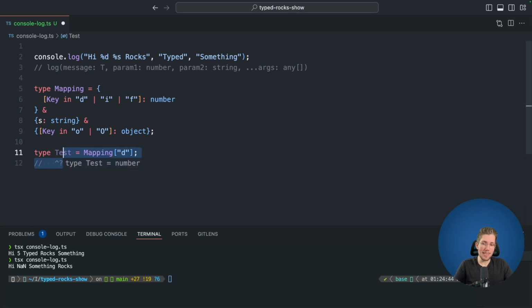We will use this later, but let's now create another helper type, because to create this param 1, param 2, and so on, we need to create a tuple. So we need a tuple which has a number in there and a string in there in this case. The number is the first argument and the string is the second argument.